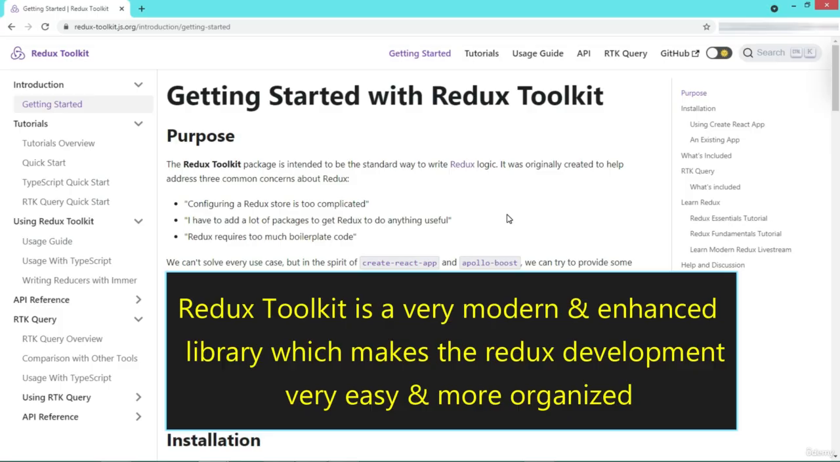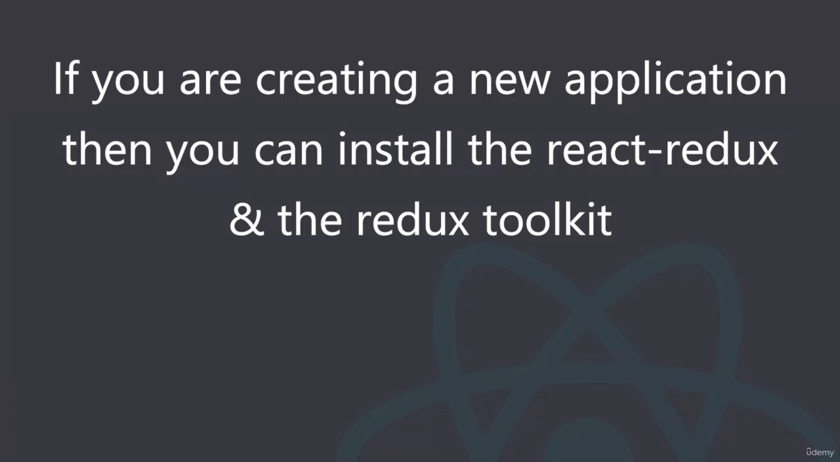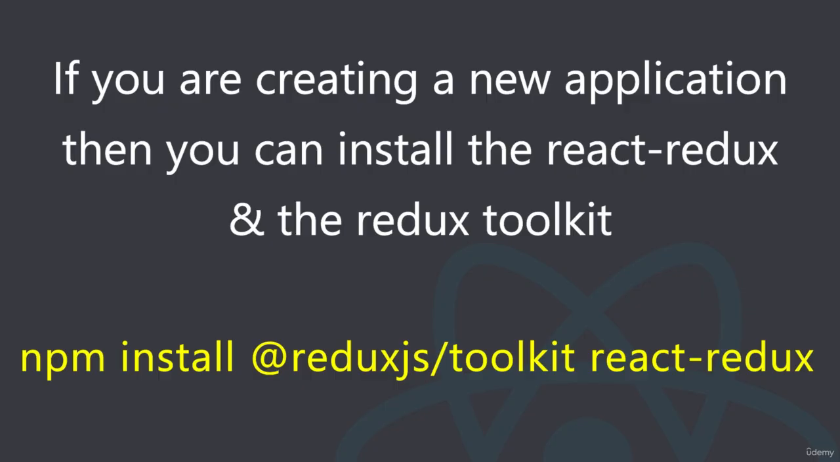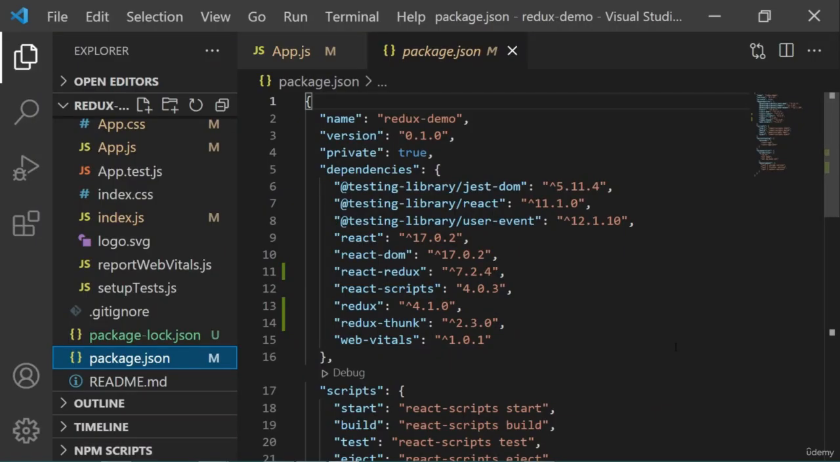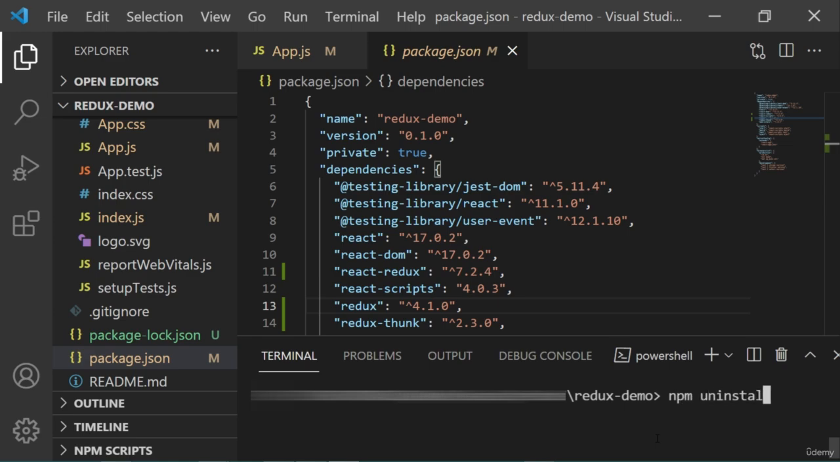We are going to use this Redux Toolkit in our existing application only. If you are creating a new application, then you can install React Redux and the Redux Toolkit like this. So you will say npm install @reduxjs/toolkit react-redux. But in this application, we are going to just convert the Redux to Redux Toolkit. So we won't be installing React Redux, but yes, we do not need Redux. So you will have to remove Redux. So I'll say npm uninstall redux.